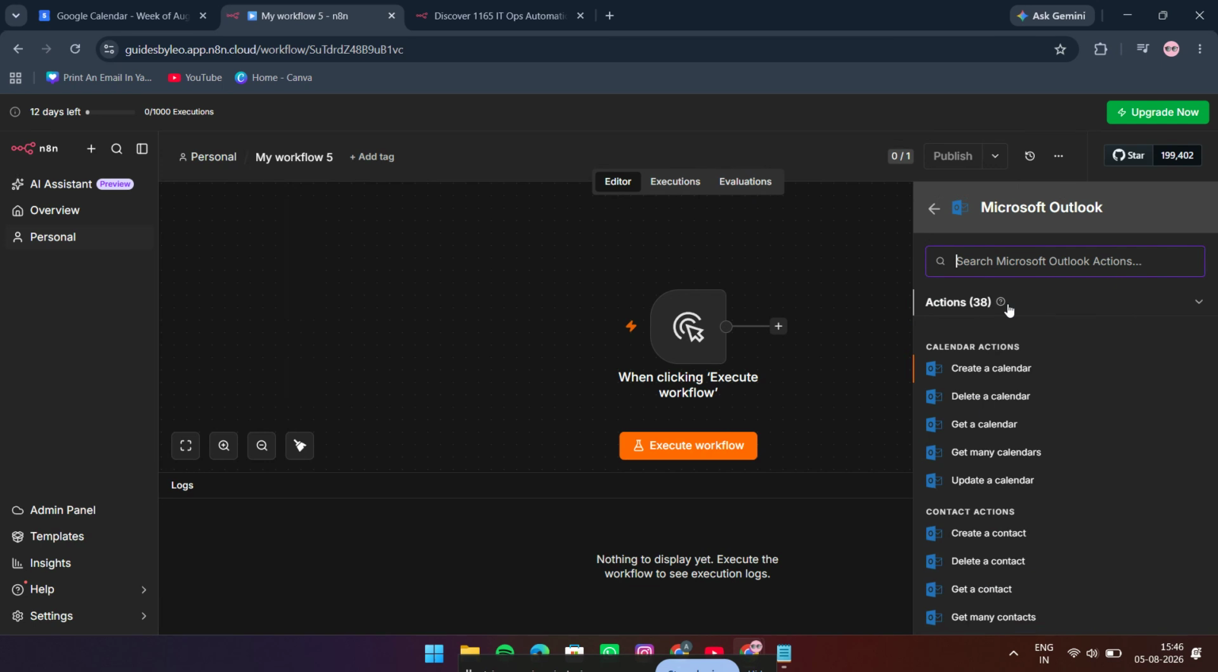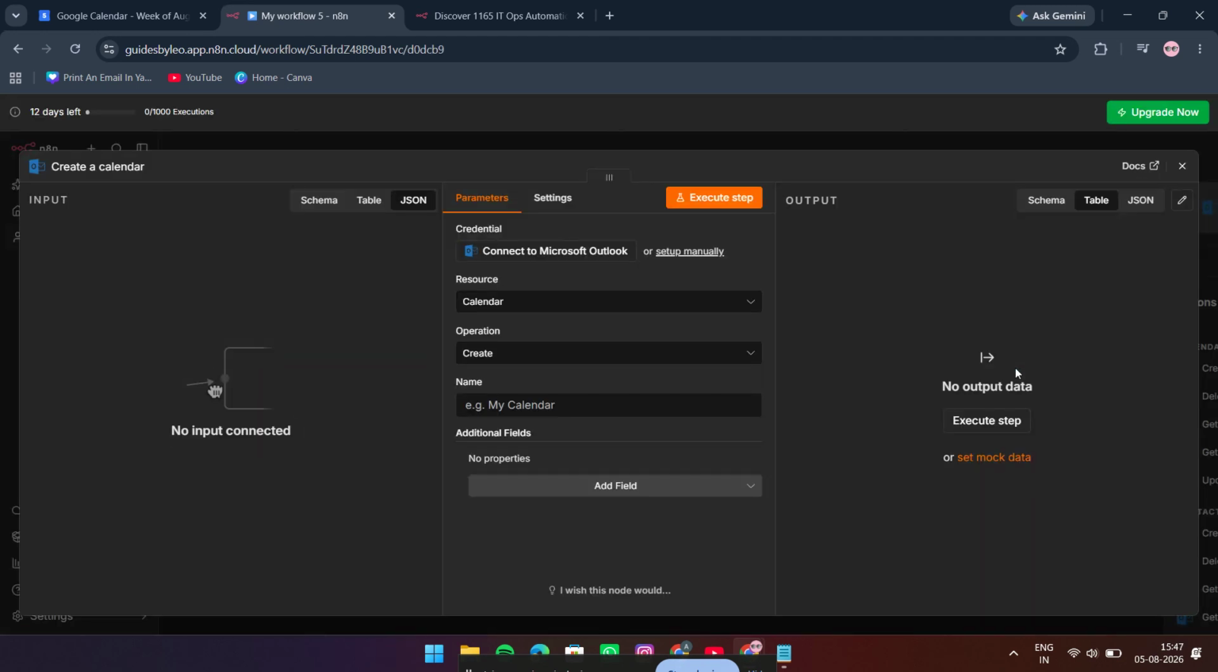After that, you need to choose the action you want. Depending on your automation, this could be sending an email, reading messages, or performing another Outlook-related task. Pick the action that matches what you want your workflow to do.